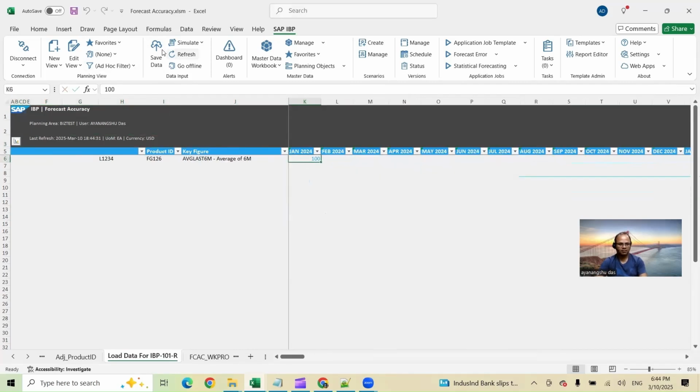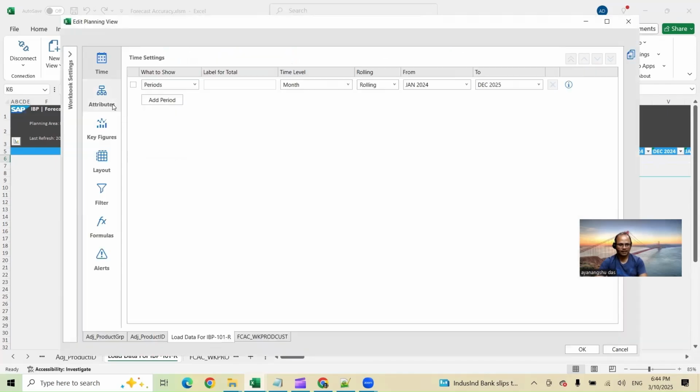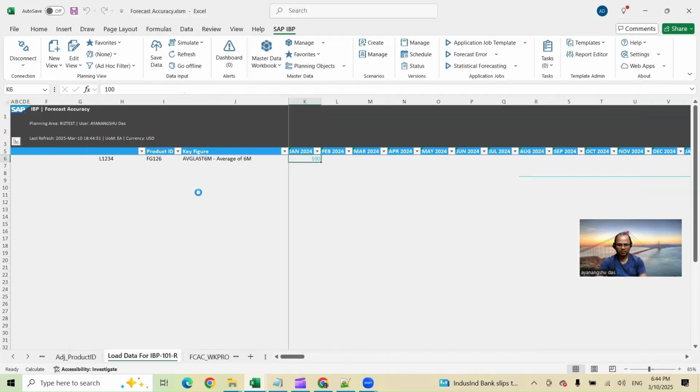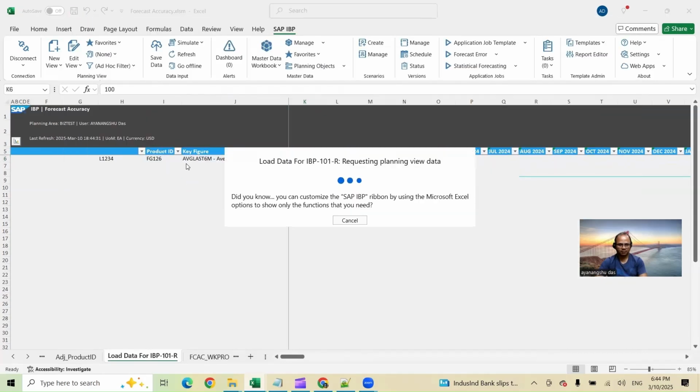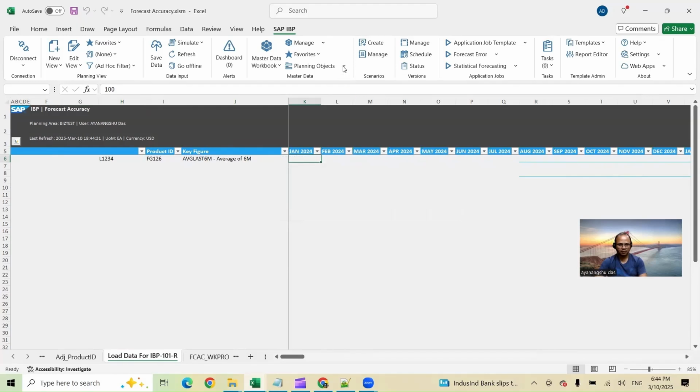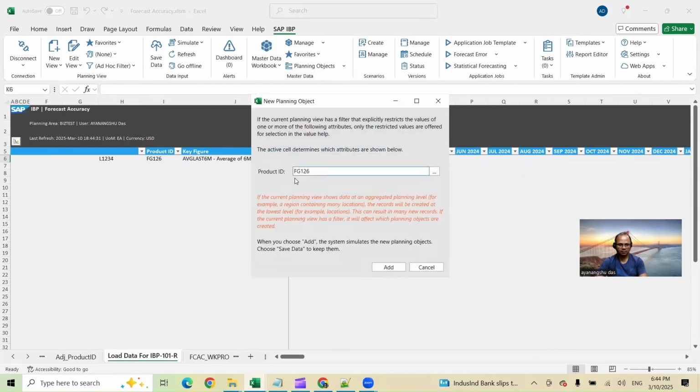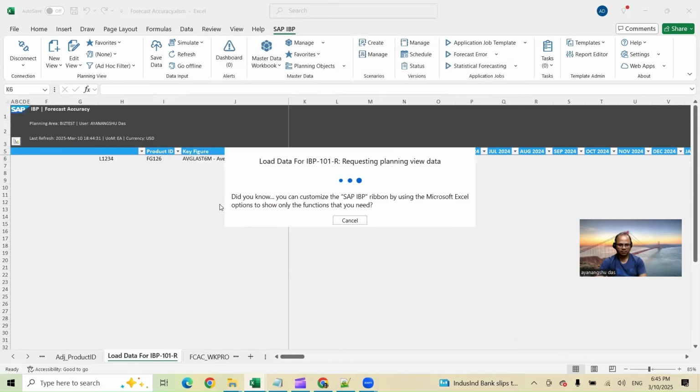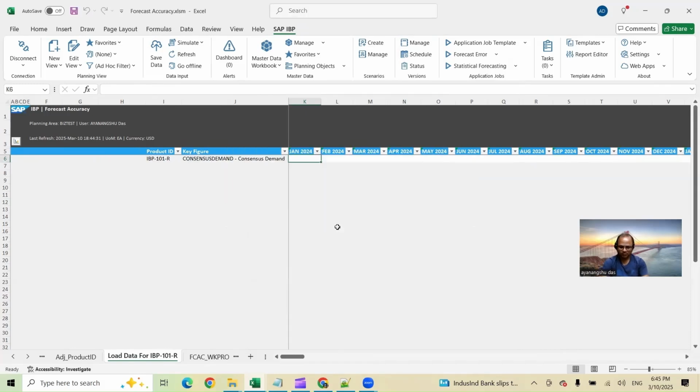Is it allowing us? Let's see. Okay, so it's not the same then a consensus demand. Yeah, consensus demand. So probably it is not letting us. G126. No, IBP 100R. Yeah. So now we can maybe upload the data. Let's see.